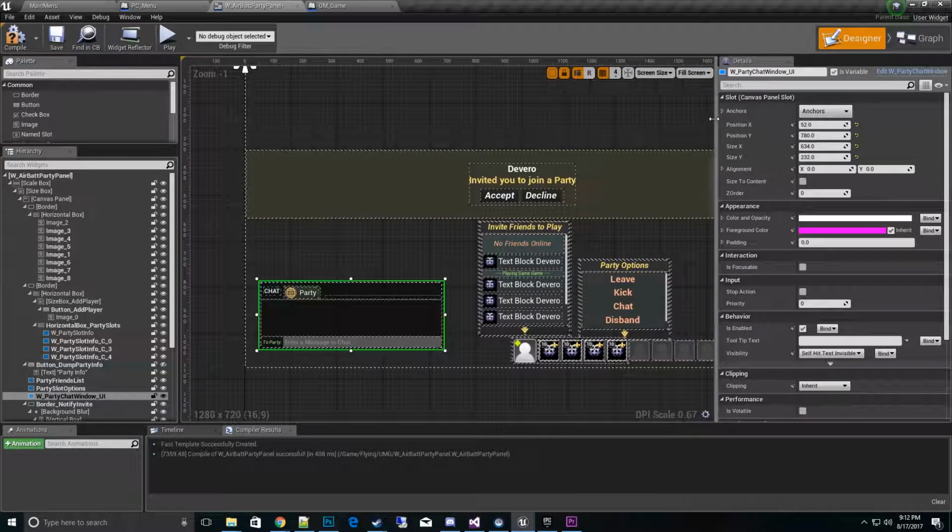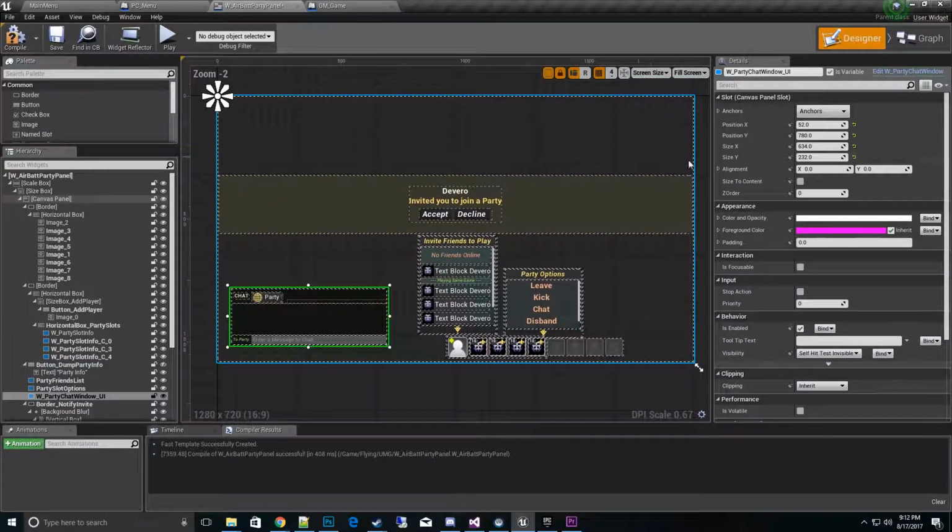It's hard to see it over here. There we go. That's why I had it so big, so we could see this. So over here, you guys see the parent class. This is the parent widget that this is created from, which is the edit party chat window. So I'll open that up.